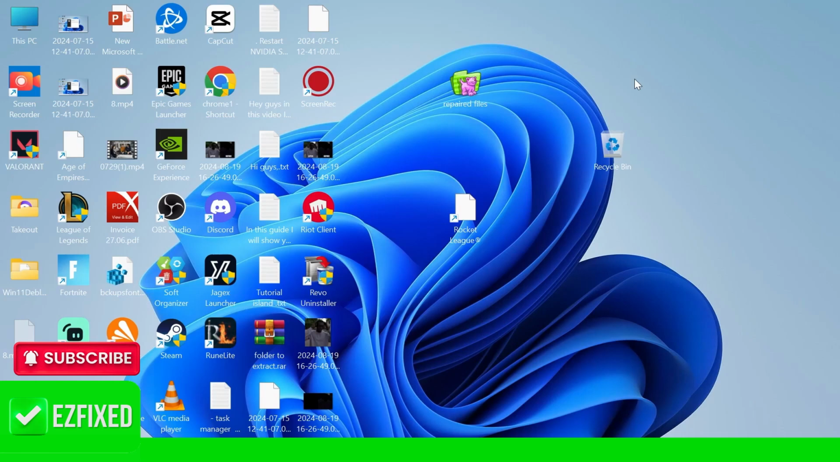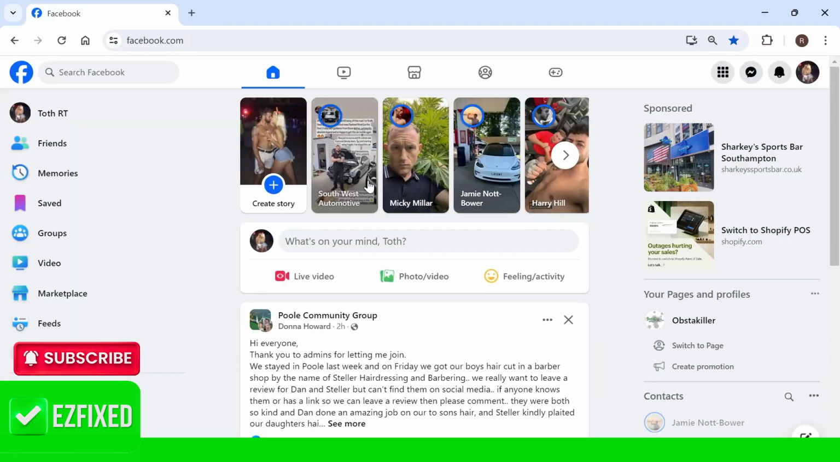Hey guys, in this tutorial, I'll show you how you can change the name of your Facebook page. So I'll be showing you this on a desktop computer, but the steps on mobile are somewhat similar. So we're just going to head over to the Facebook application.